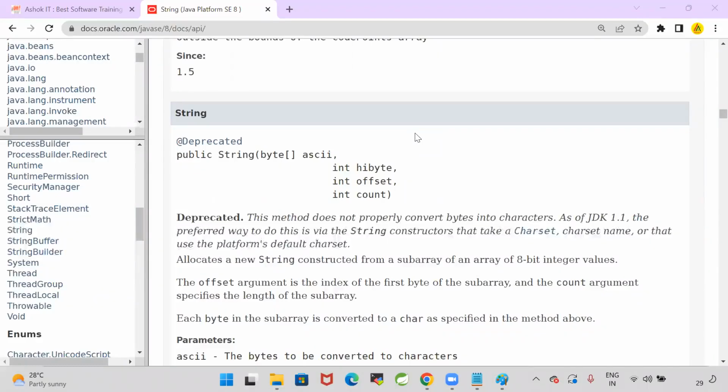Now let us see. At the start of Java, we discussed comments in Java. How many types of comments are available? Three types of comments are available. What are those three types? Single line comment, multi-line comment, and documentation comments are available. Sir, what is the documentation comment?